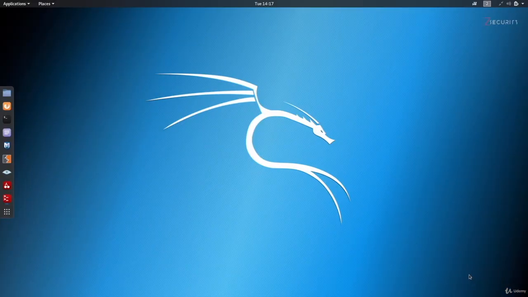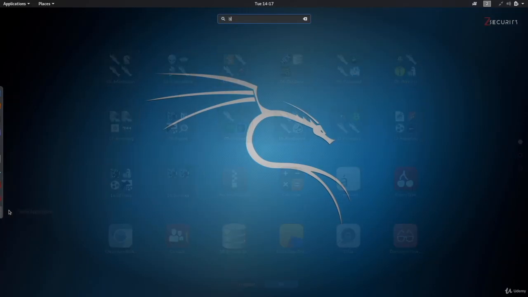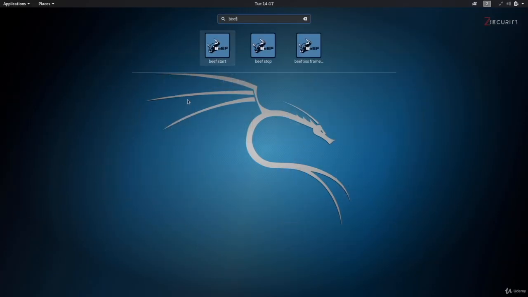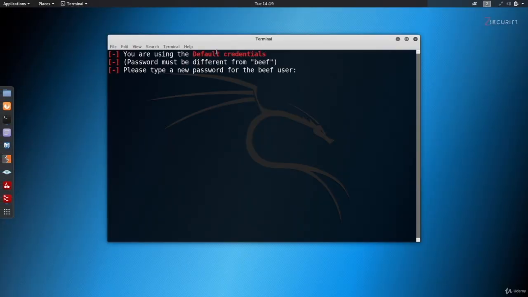So right here, I'm at my Kali machine, and we can go ahead and start BeEF. To do that, I'm going to click on all my applications, type BeEF, and click on the first icon in here, BeEF Start. You can use BeEF Stop to stop it, but right now we just want to start the framework, so we're going to click on Start.